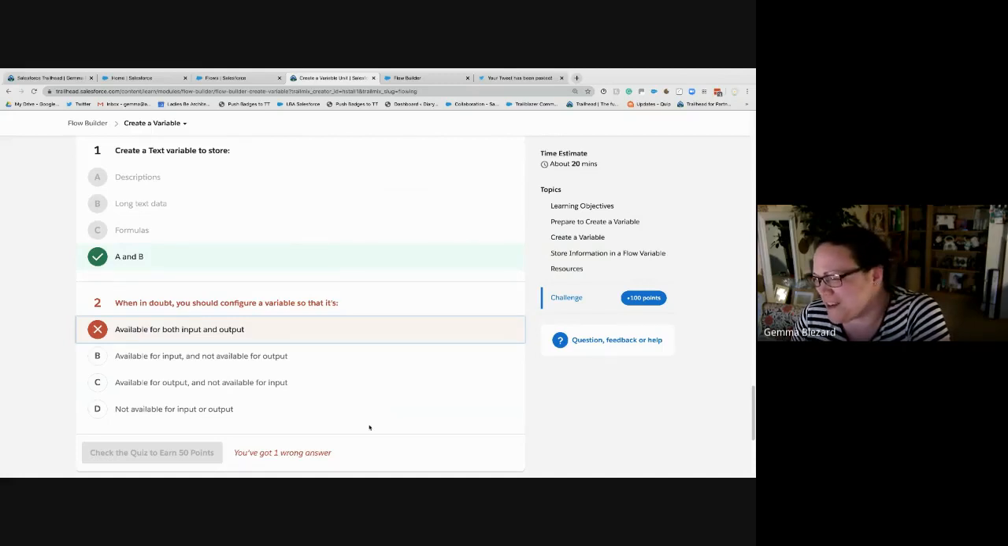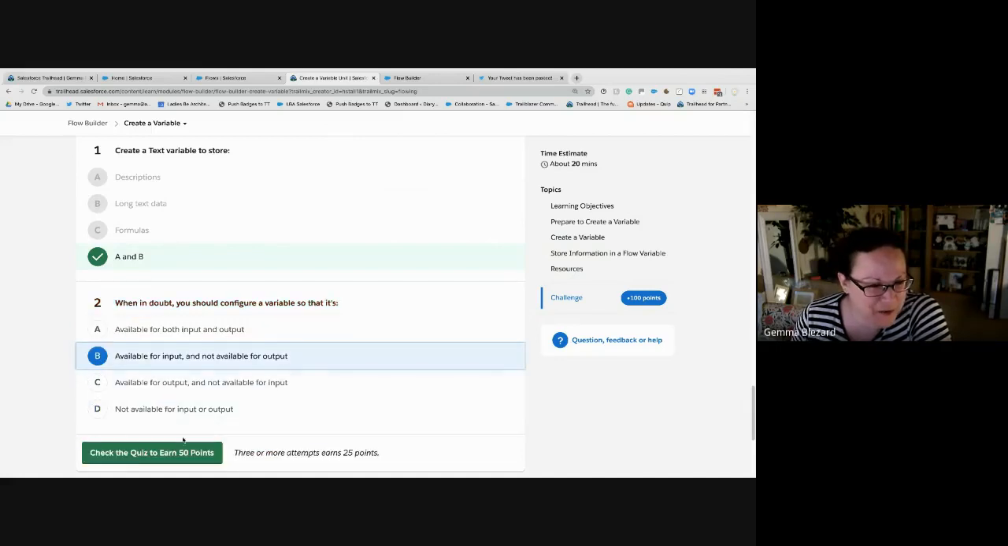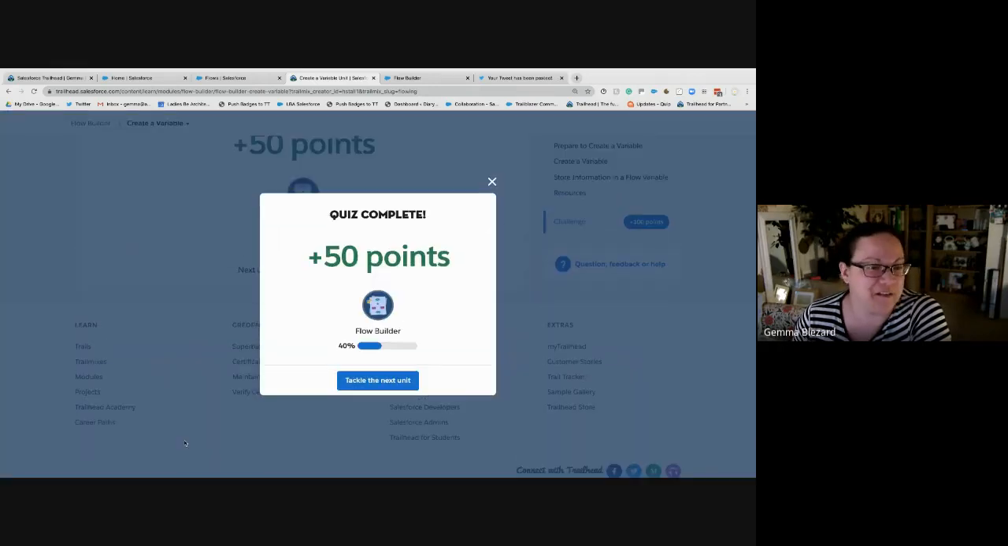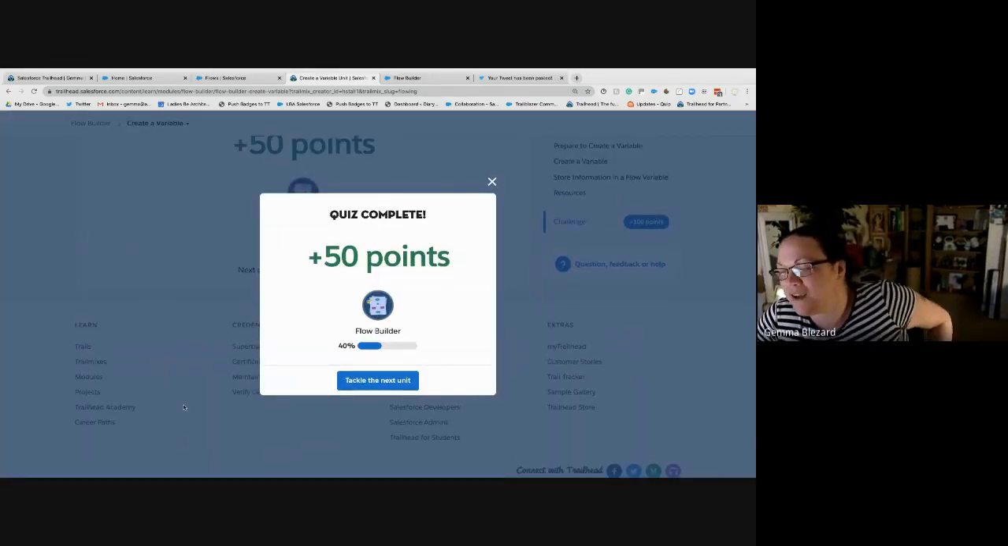Oh, dear. So maybe this one, actually. Okay, don't listen to me. It's B. So just make sure that it's ticked as input. Don't tick it as output, but I still tick them both. So it's completely up to you. But apparently I'm doing it wrong.